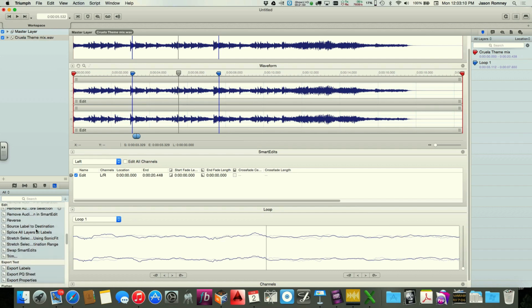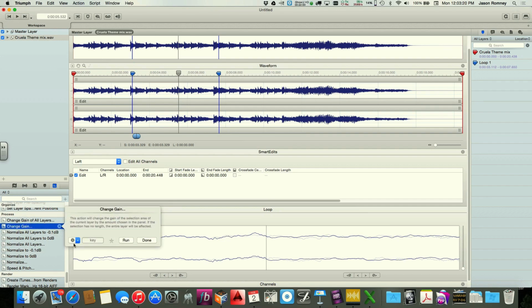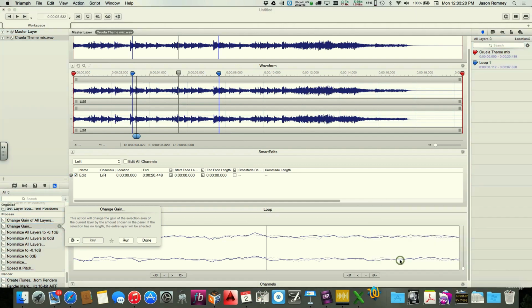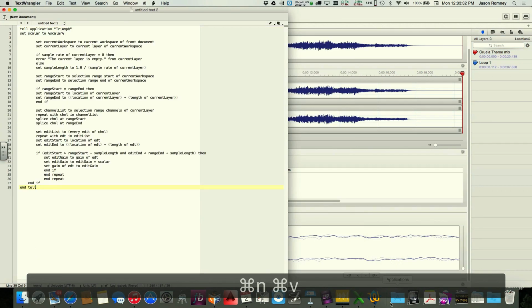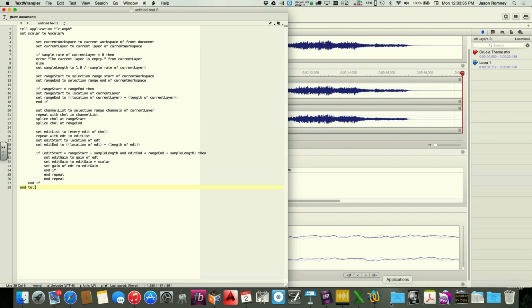So for example, let's find a simple one. Change gain. So if you open this up, you can actually say copy script to clipboard. And then you can just open up a text editor here, paste it in, and there it is. There's the AppleScript to change the gain of your audio.